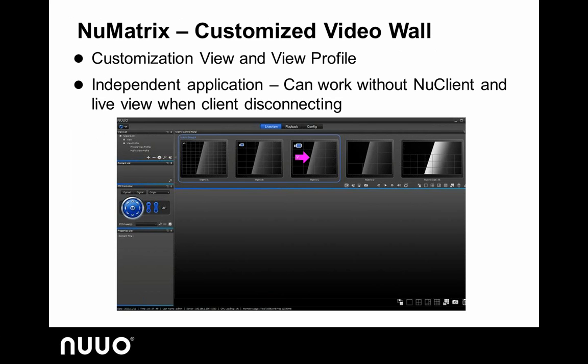And about the new matrix, this is the user interface of the matrix setup in the new client. So it has a very unique feature. It's called customization view and the view profile, which means that you can customize the matrix. Of course, you can use different views in different matrices. However, you can set this combination of views as one single view profile, and use this view profile for different kinds of users.